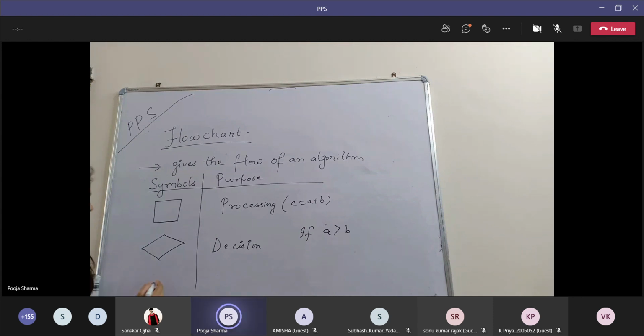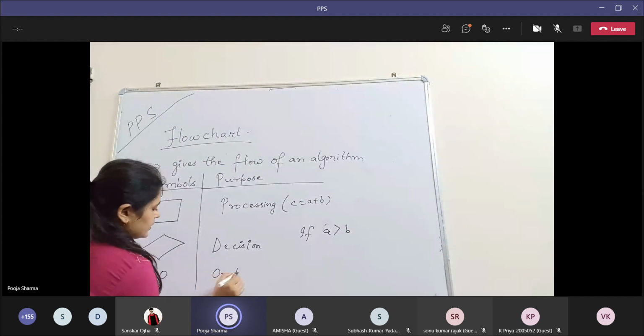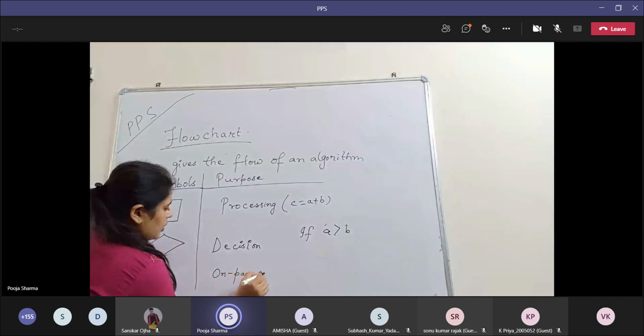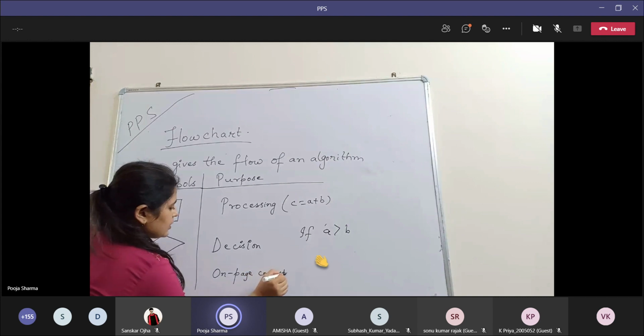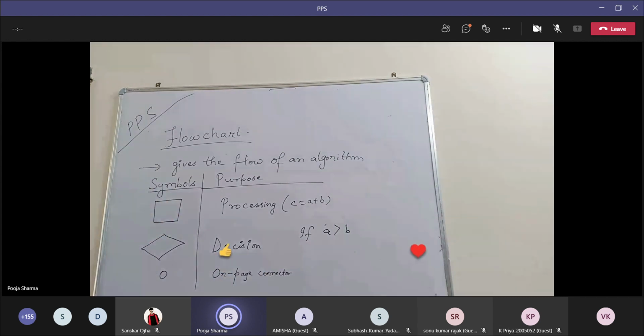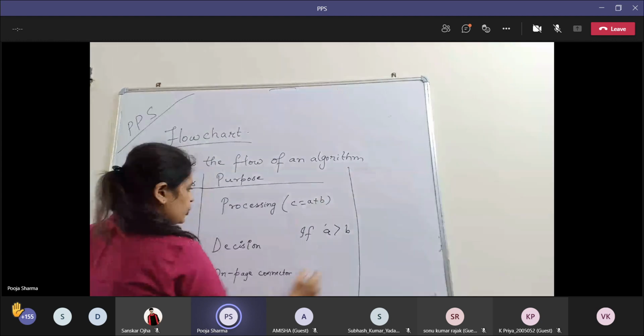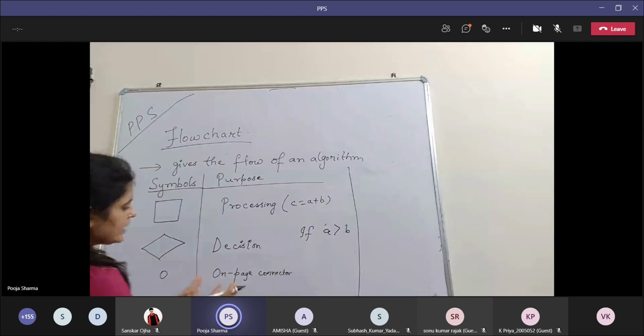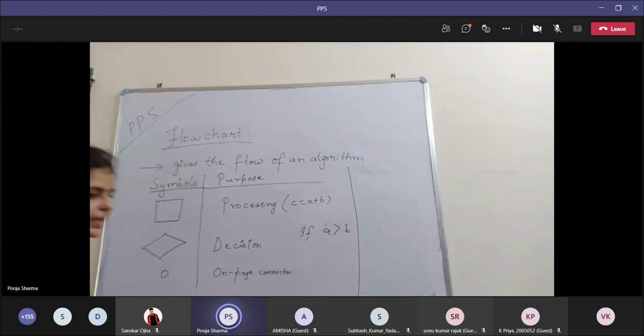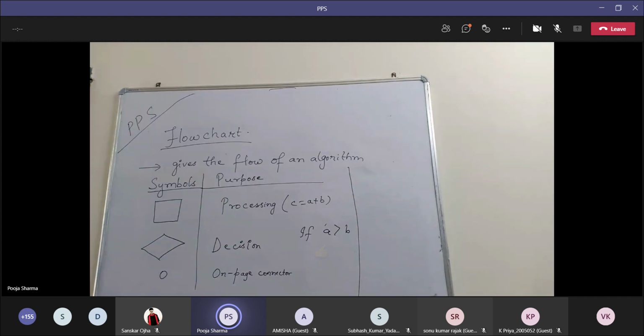There are a few more symbols, like a simple round. This is the on-page connector. When this is used, suppose you have your flow chart. This is your last step. Now you have to move. Maybe you'll draw a line here. You can continue here. How? You'll just put the symbol. It is on the same page, so you'll use the on-page connector. And if you have to turn the page, then it will be... is this line visible? I don't think so.